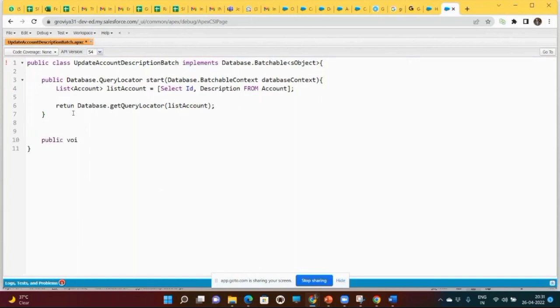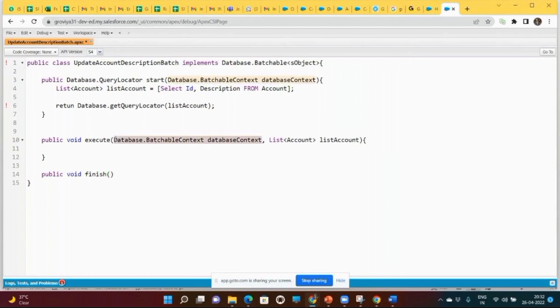Public void execute. As I said, all the methods will have this common parameter, and it will have one more additional parameter, that will be list account, or list of the objects. At the end of the time we will write the last method. Last method means finish. Public void finish. Again it will have this parameter. This is mandatory.